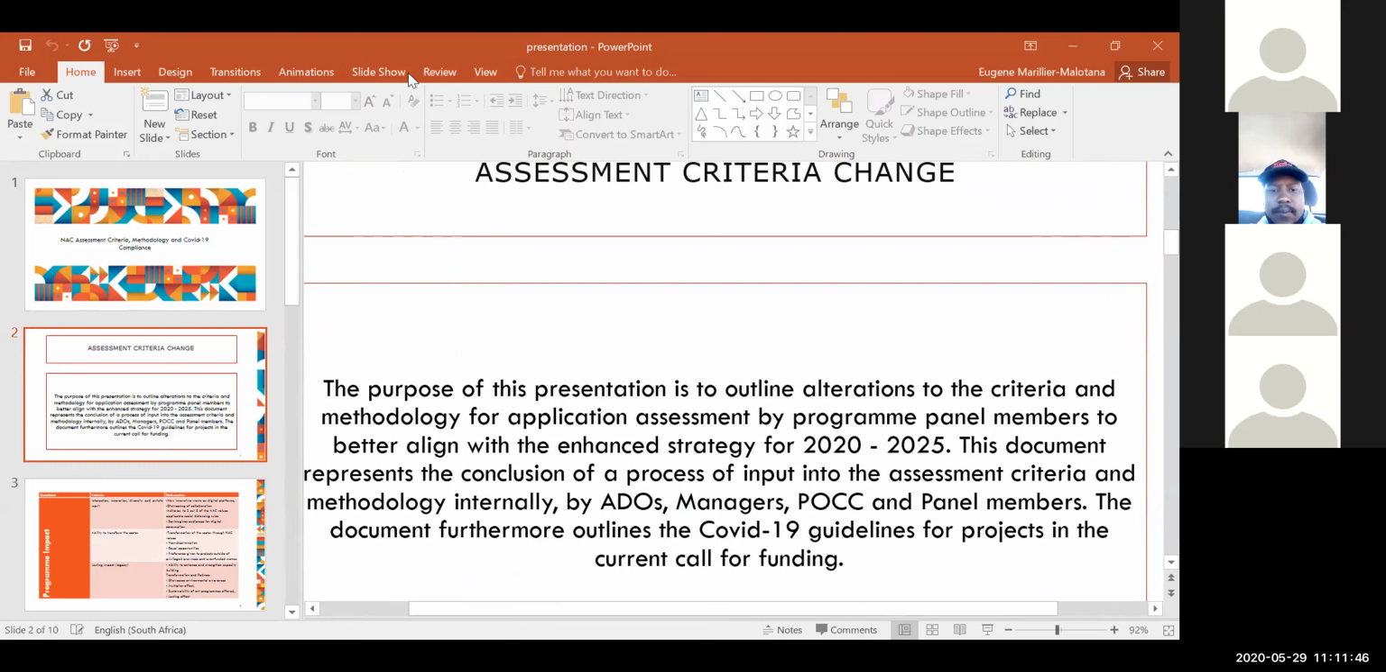So this document has gone through several iterations and discussions, as well as consultations within the NAC, with the arts development officers who are responsible for processing applications, with the various managers, with the panel of chairpersons, which is the advisory panel chairpersons within the NAC board, including the NAC advisory panel members, who actually review the applications and make recommendations to council for approval or not approval.